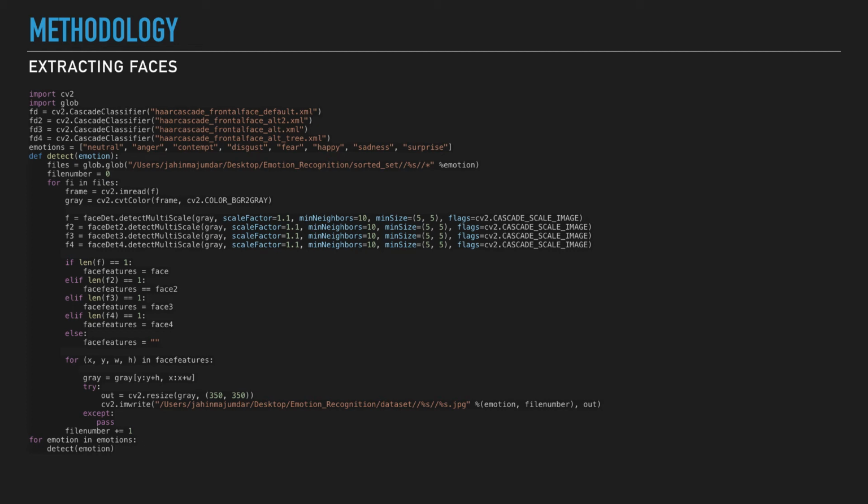Then we detect the face using the four different Haar cascade classifiers. These are predefined parameters which need to be set, and then we go over the detected faces, stop at the first detected face and return empty if no face. The next step is to cut and save the face, where we get the coordinates x, y, and the height and the width of the face, which is the size of the rectangle containing the face.